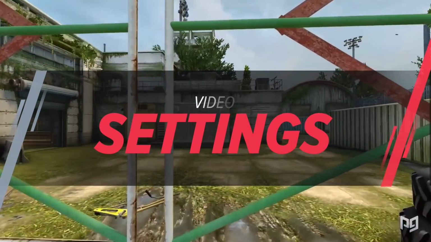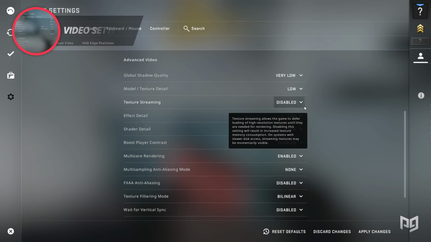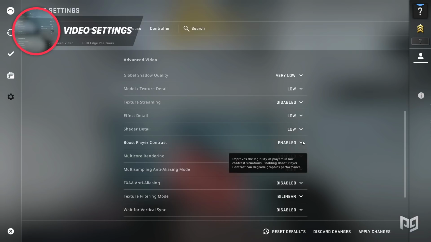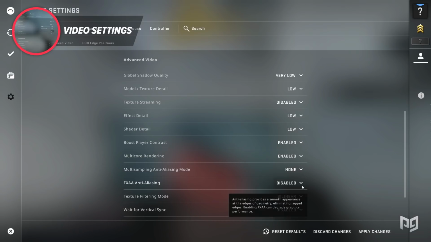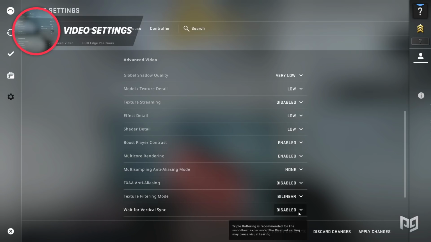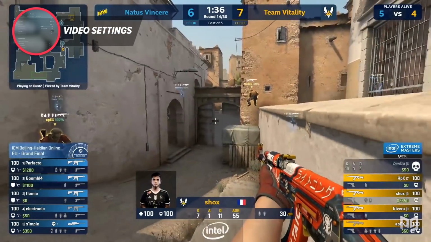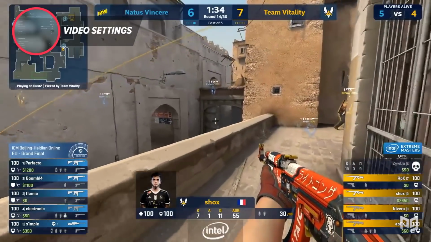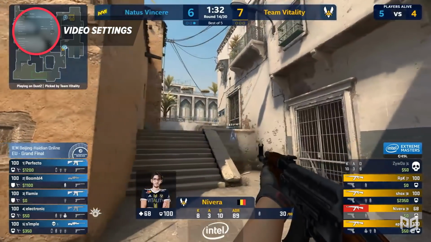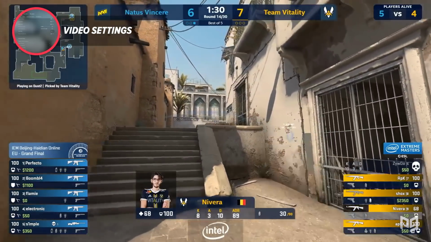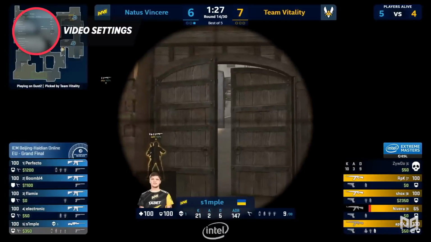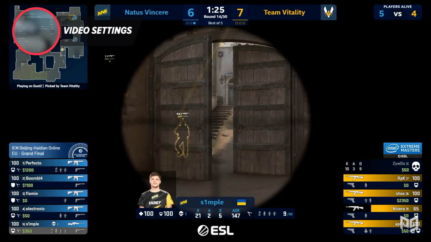Next, let's get into S1mple's video settings. Every setting regarding visual quality is at the lowest possible setting. This includes global shadow quality, shader detail, texture detail, and effect detail. Ultimately, there's two reasons for this. The first is for visible purposes, and the second is just for a higher frame rate. To be completely honest, there isn't a game-breaking difference between high quality and low quality video settings as long as your eyes are comfortable with what you're looking at.